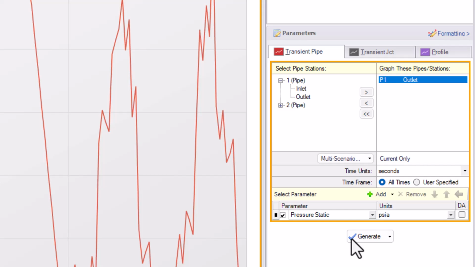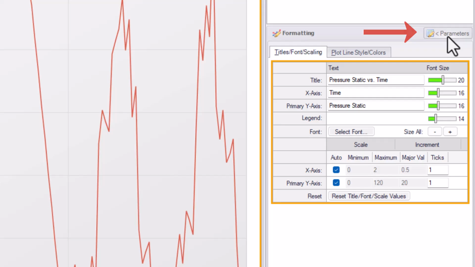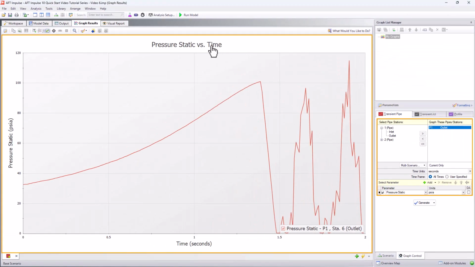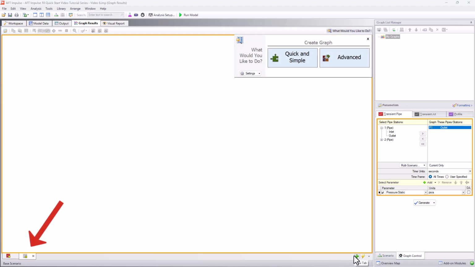If you would like to change the formatting of the graph, click the Formatting button to change fonts, text sizes, scaling, line styles, and colors. You can also right-click on the chart titles, axis titles, or names to change those directly. You can toggle graph lines using the checkboxes in the legend. You can also create more than one graph at a time. Click the green plus icon at the bottom right to add a new graph tab.